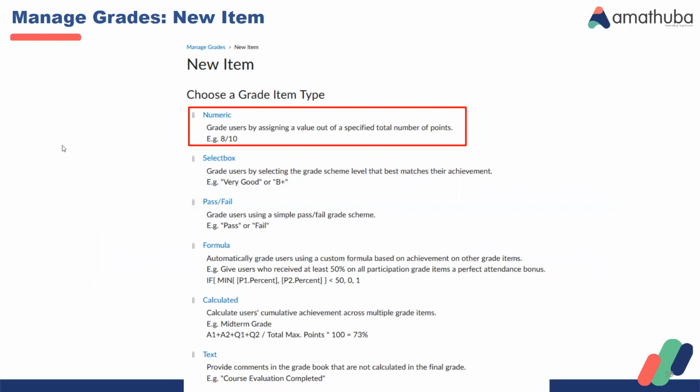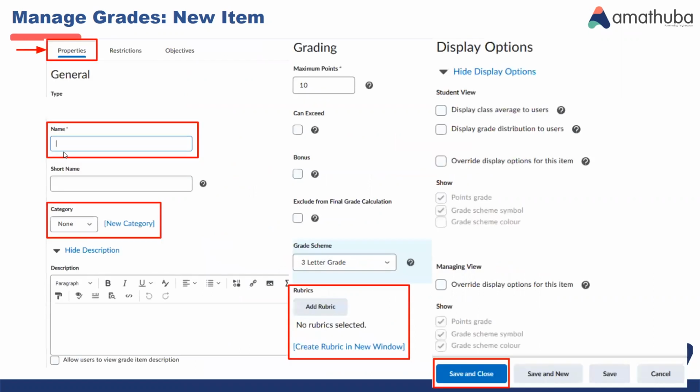So when you are adding a new item to your grade book or to your grades tool, the first thing it's going to ask you is, what type of item is this? So is it numeric? Is it going to be a pass-fail? Is it going to be something based on a formula? And probably in most cases, people would choose that this item is going to be a numeric value. So you would check that particular one that you would want.